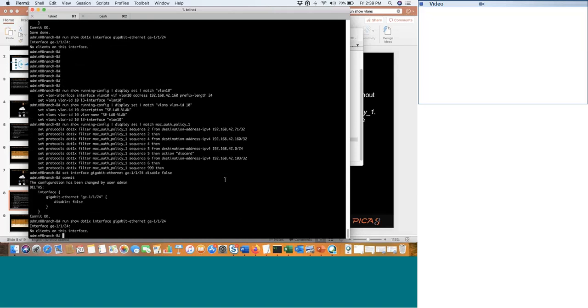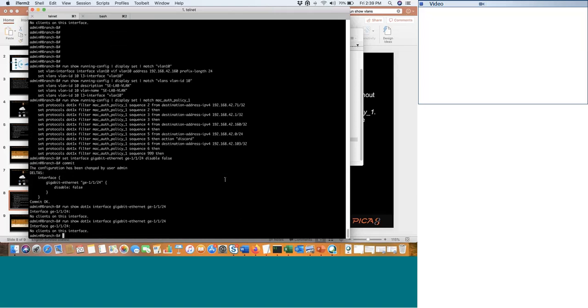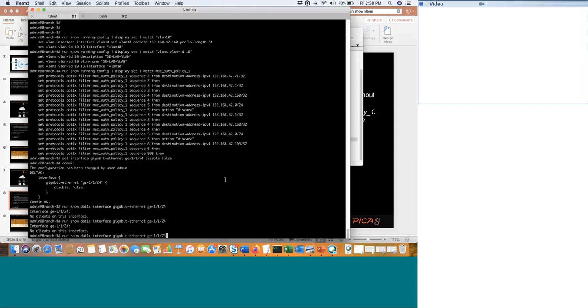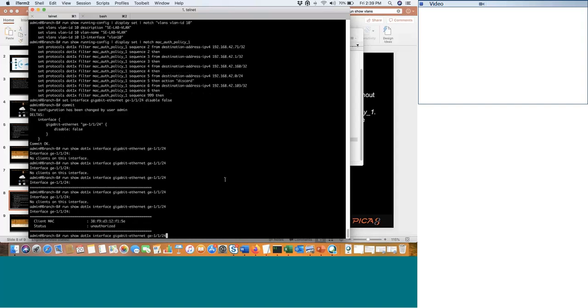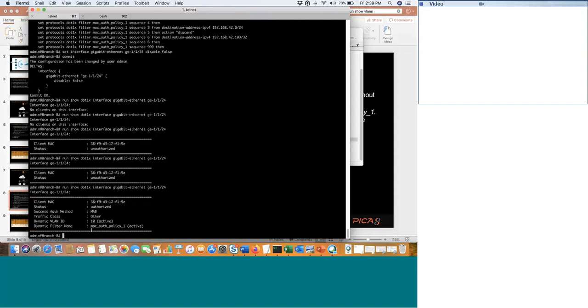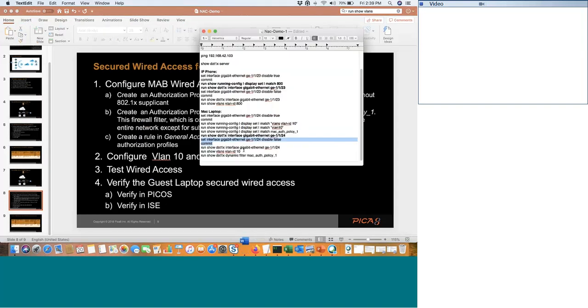We are going to look at the interface. You can see here it is unauthorized. The moment ISE kicks in, you will see we have assigned VLAN 10 and we have assigned this dynamic ACL. So that's the verification part on PicOS. There are a bunch of other things you can do.